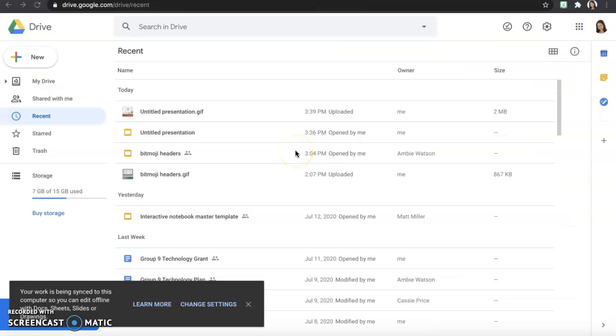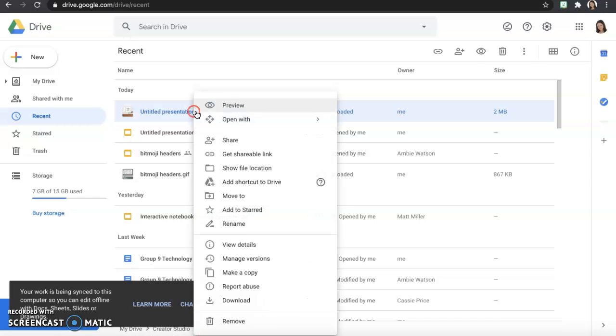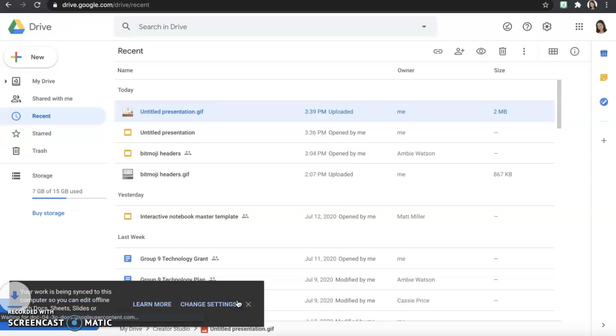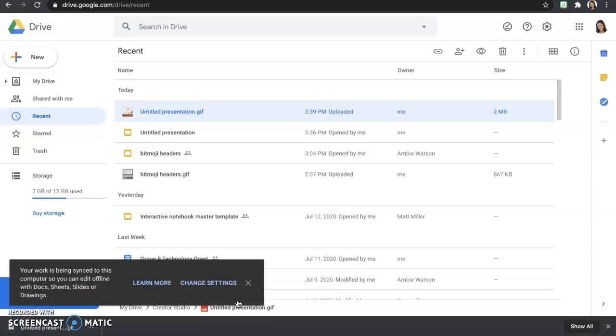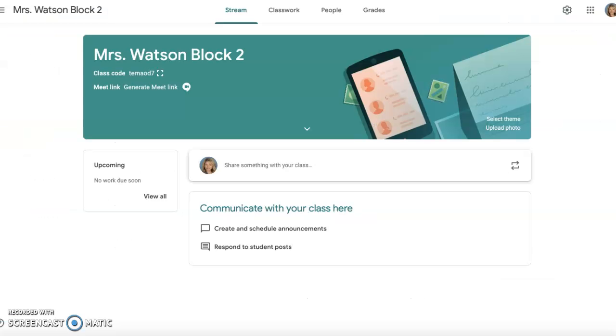So now go to your Google Drive, and it'll save it in the Google Drive of your personal account. And I didn't label mine, so mine's an untitled presentation. So I'm just going to right click on this and download it onto my computer. And now I need to go to my Google Classroom. So here I'm at my Google Classroom.